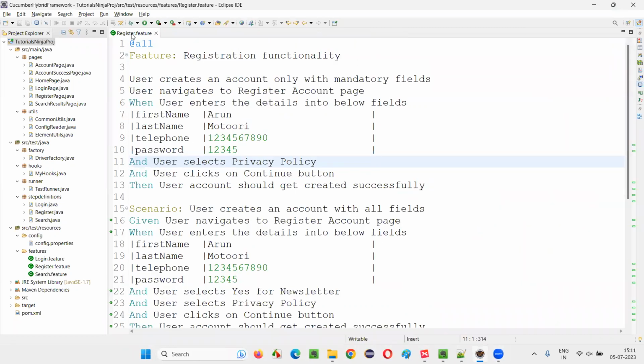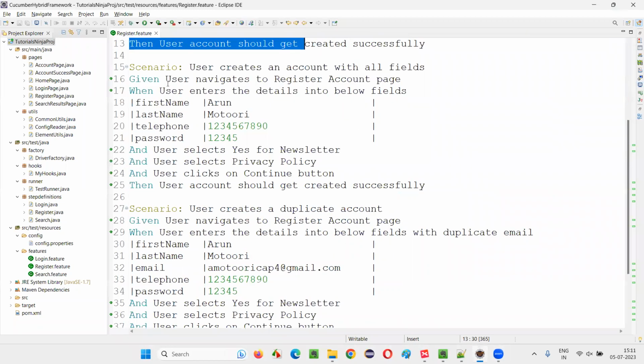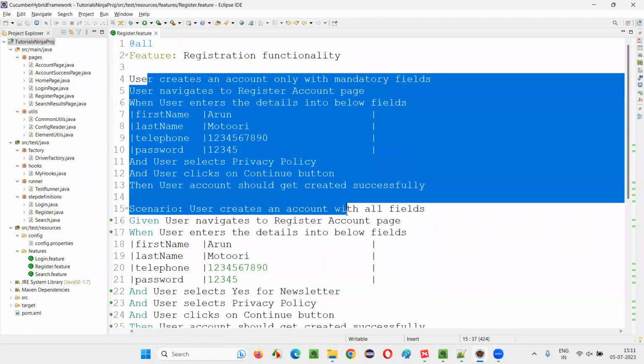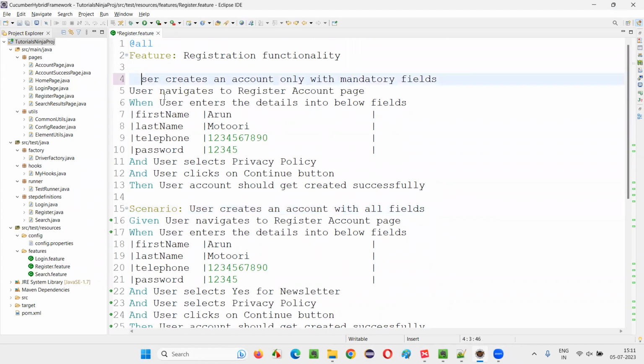If you see this feature file, register.feature, 1, 2, 3, 4, total 4 are there, but this one is not running because here we have not mentioned the scenario keyword. This kind of effect you will see.